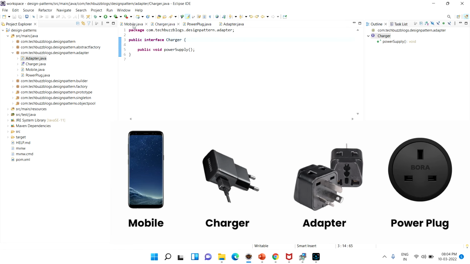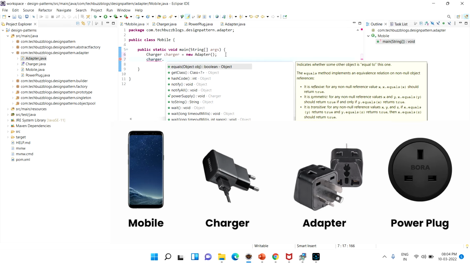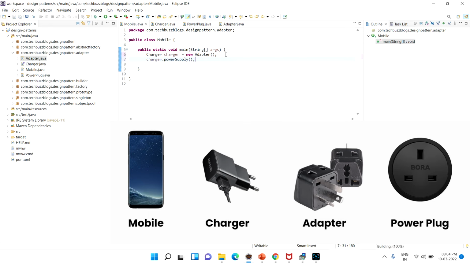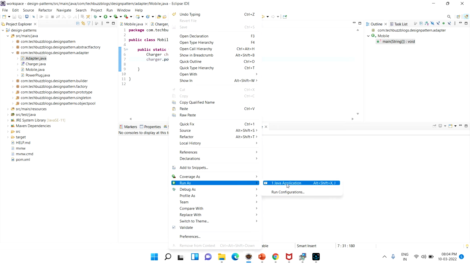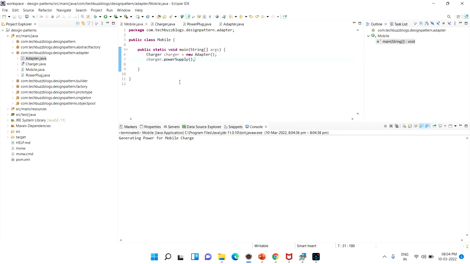Now what I need to do in the mobile phone is: hey charger, new Adapter. Hey charger, give me the charge using the adapter. Let's try to get charger.powerSupply, give me the power supply, I can access it. Let's try to run this program and see. I need to run the mobile phone. See, generating power for mobile charge.